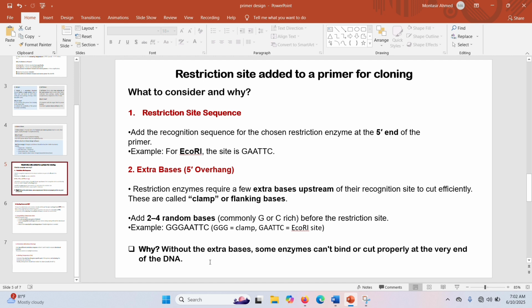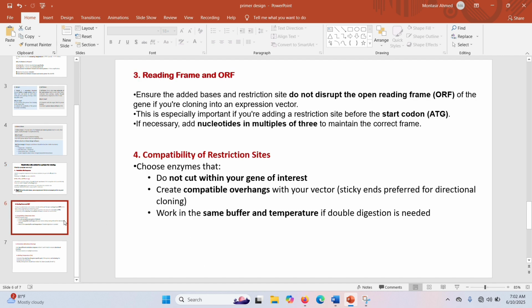So just a small question. Take a look by yourself: why, without the extra bases, can some enzymes not bind or cut properly at the very end of the DNA? Just find the answer to this question. And the third is the open reading frame. I already discussed it. Do not disrupt your open reading frame. This is especially important if you're adding a restriction site before the start codon. So do not disrupt the open reading frame.